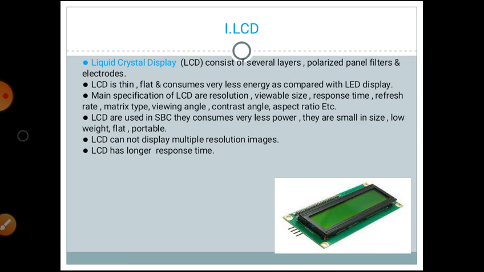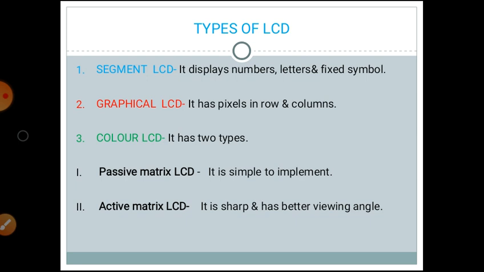This is about LCD. Next, there are three types of LCD. First, segment LCD. Second, graphical LCD. And third, color LCD. First, segment LCD. Segment LCD displays numbers, letters and fixed symbols. Graphical LCD has pixels in rows as well as columns.